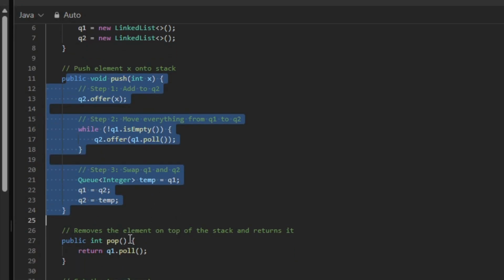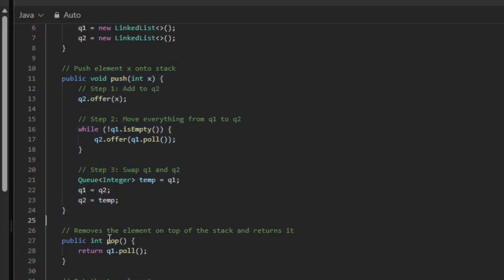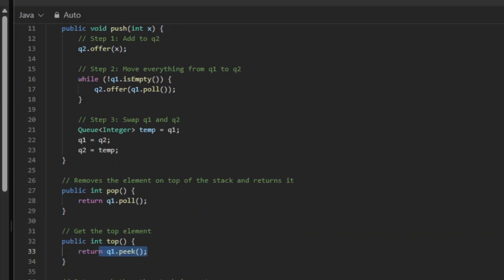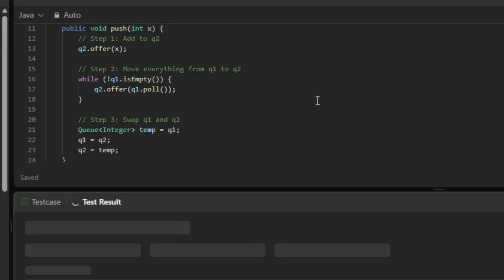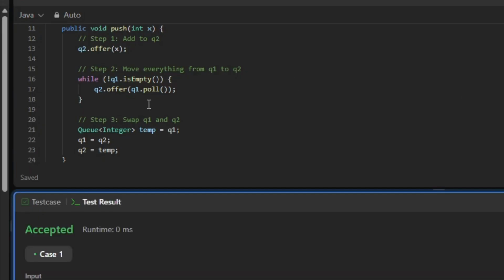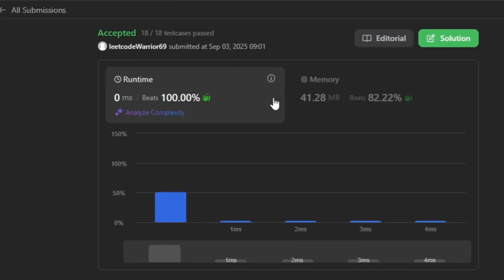So push has been taken care of by the three steps we defined. And then for the pop, we are simply going to poll whatever the first element is present inside q1. For the top, we are simply going to use the peek method inside q1. And for the empty method, we are going to check whether the given queue is empty or not. So let's try to run this code. It seems like our solution is working as expected. Let's submit this code. And our code runs fine, beats 100% of all the other solutions, which is pretty good. But since this is running in constant time, that's why we are seeing this result.